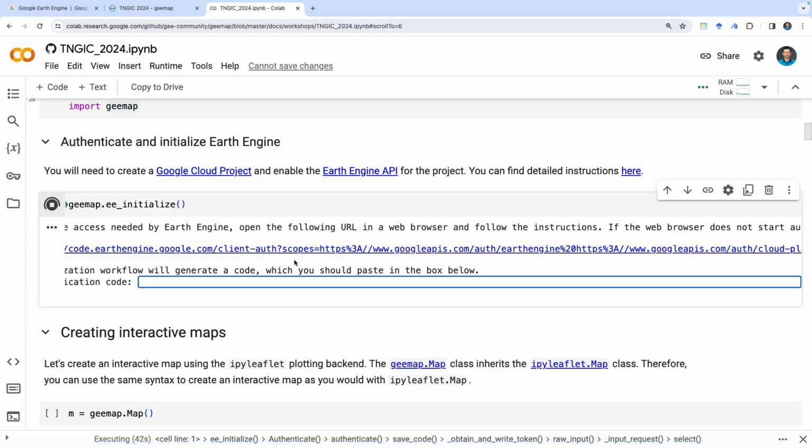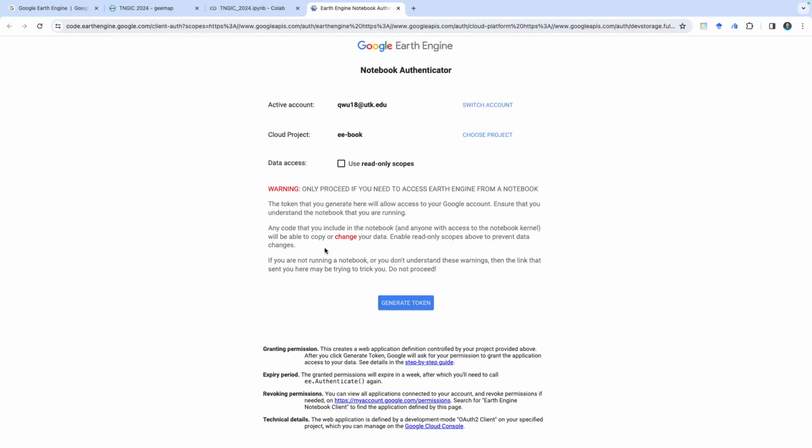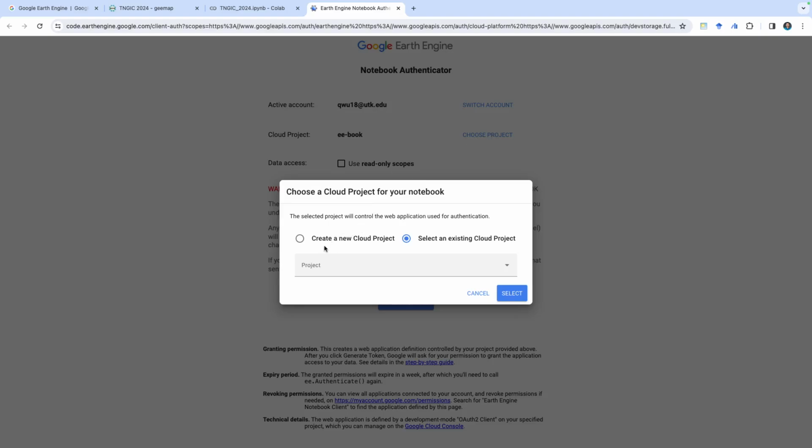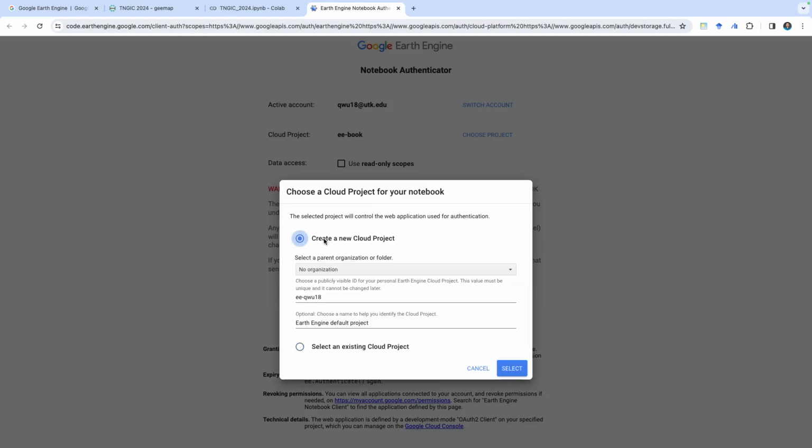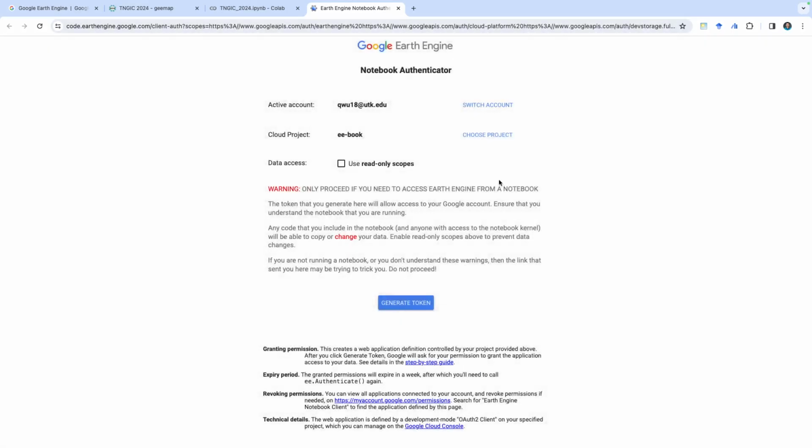If you see this screen, then you click this link. It opens another tab in your browser, and then it's going to ask you to authenticate. So you might see an interface like this. Make sure that you have a cloud project somewhere in here. Choose a project. If there's a star and there's no project in here, probably you won't be able to continue. So you need to choose a project, or you need to create a new cloud project if you don't have anything in there. Just accept all the default settings. You'll probably be fine. For me, I already have one here, and then I can just click the generate token button.